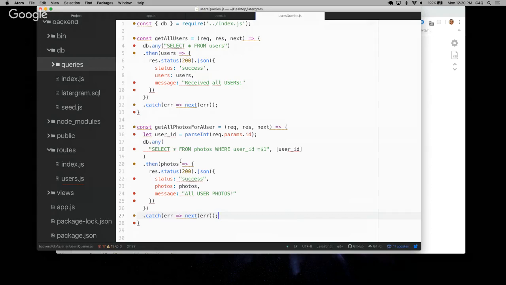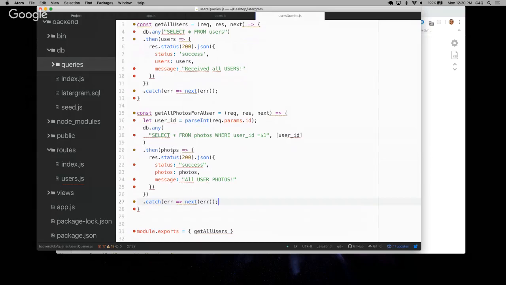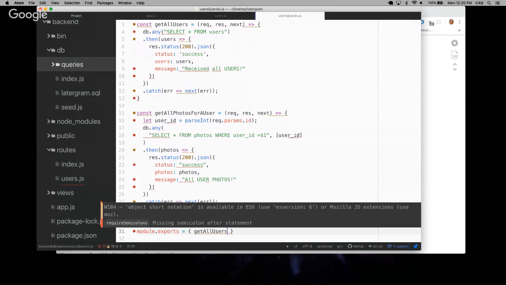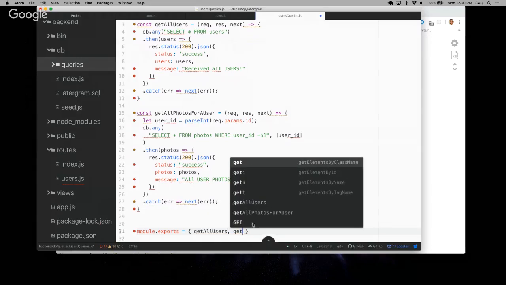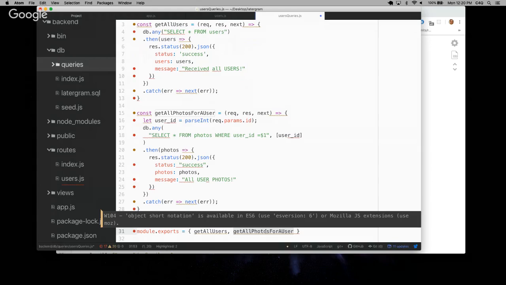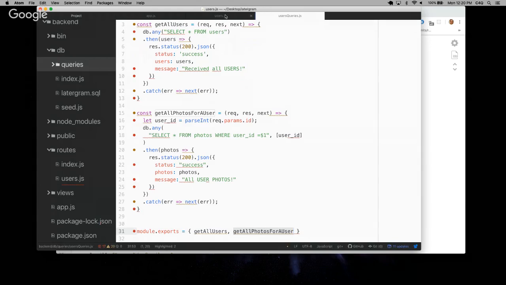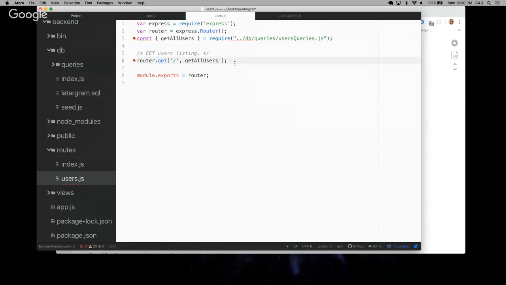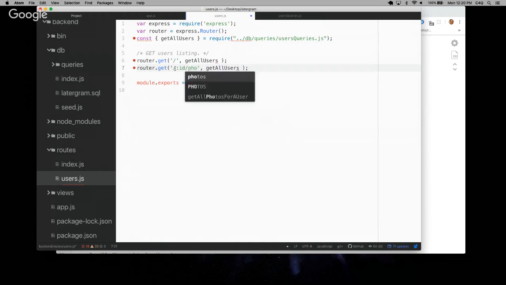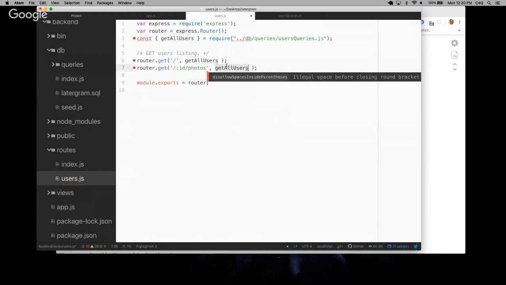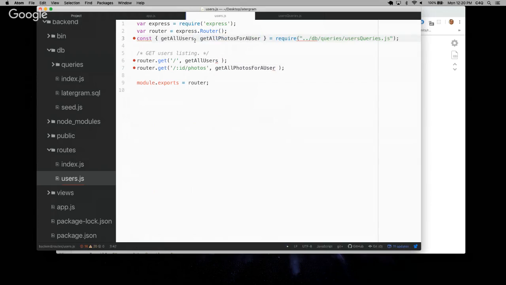You happy with that? Can you explain where the photos is coming from? This is the response from the promise. Get all photos for a user. It's a mouthful. And from here, we can do another route, where we say router slash ID slash photos, right? We happy with that?